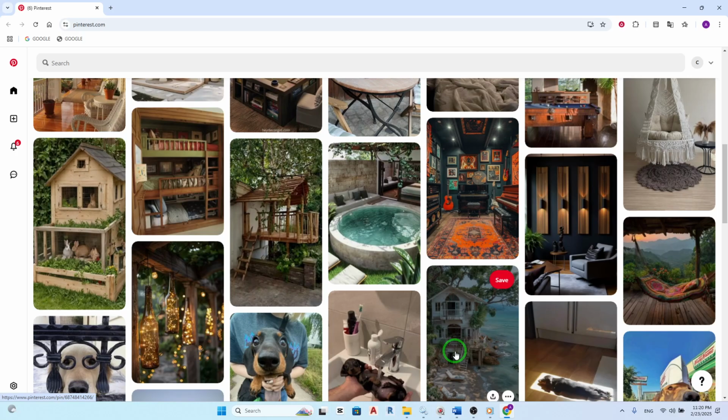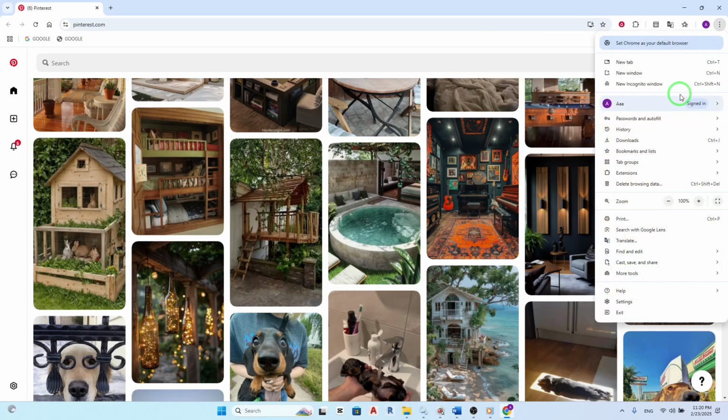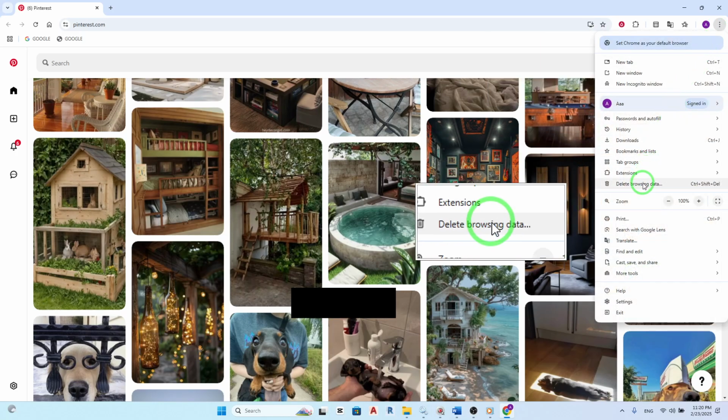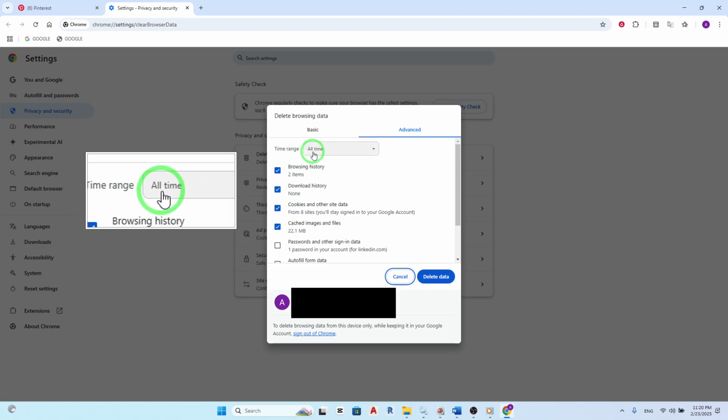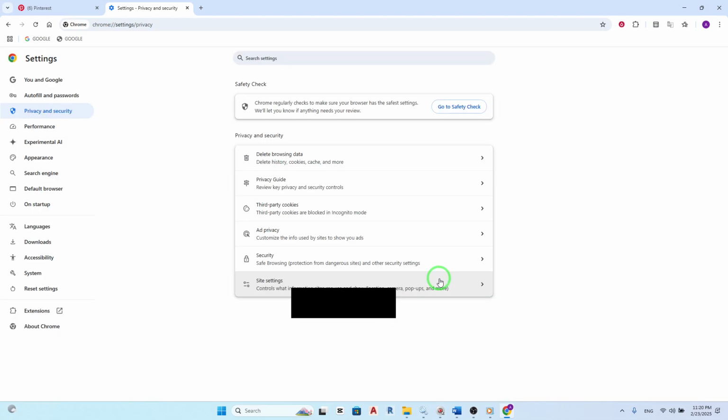Step 6. Clear your browser cache and cookies. Clearing your browser's cache and cookies can resolve many issues related to loading and functionality. Click on the 3 dots at the top right of your browser. Select Delete Browsing Data, and ensure all options are checked with the time range set to all time. Finally, click on Delete Data to clear everything.